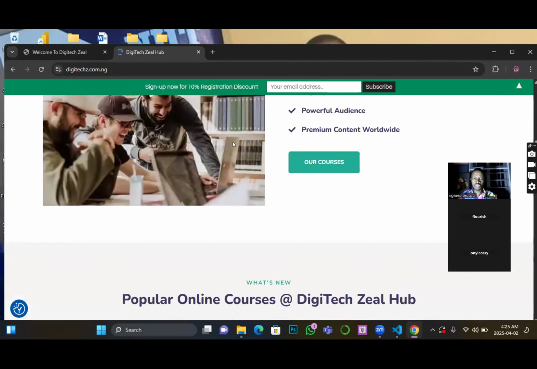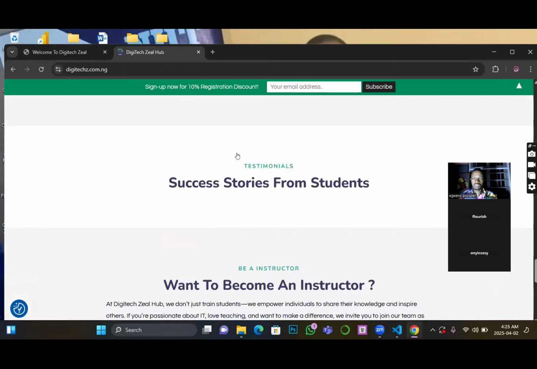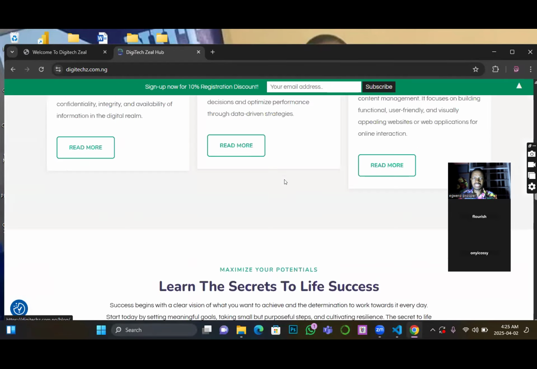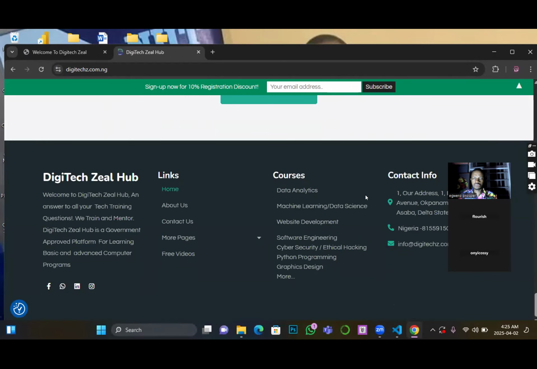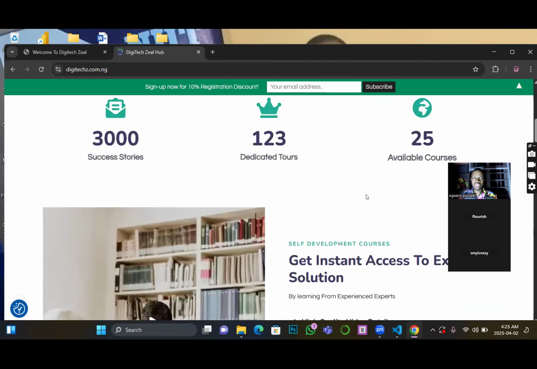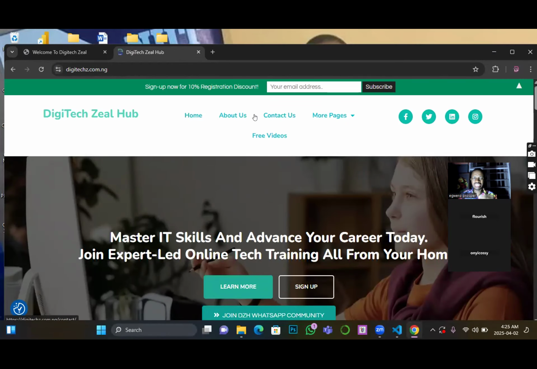Then if I go down, you will see the footer. Now, this is the footer. This is the footer on my home page. This is the navigation bar, on the same home page.